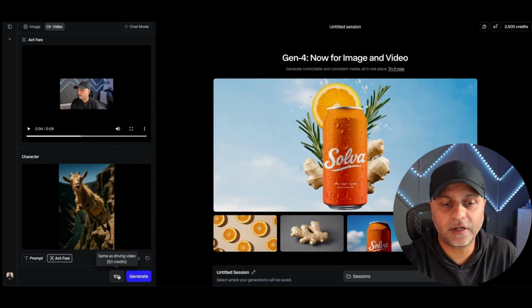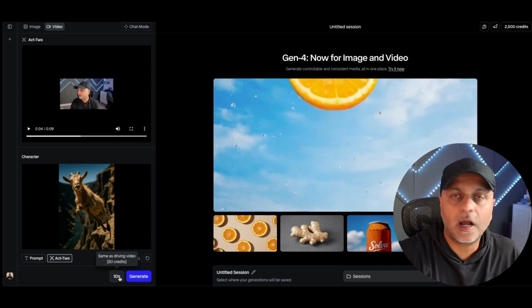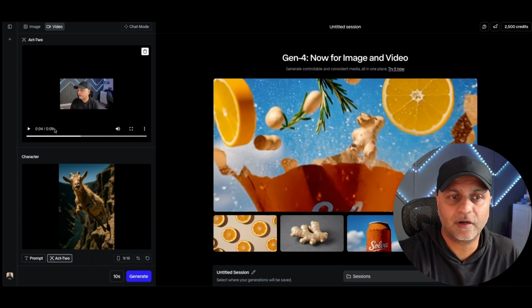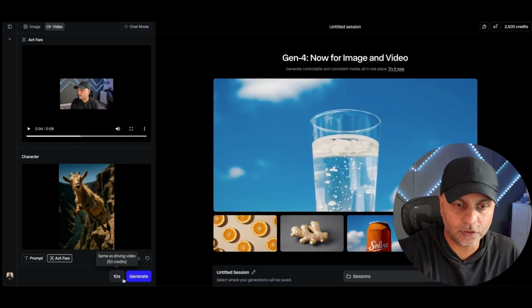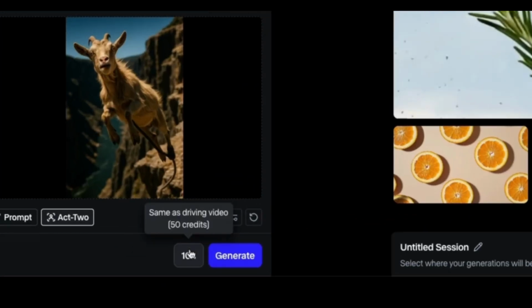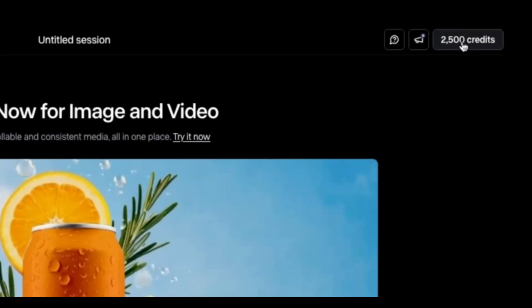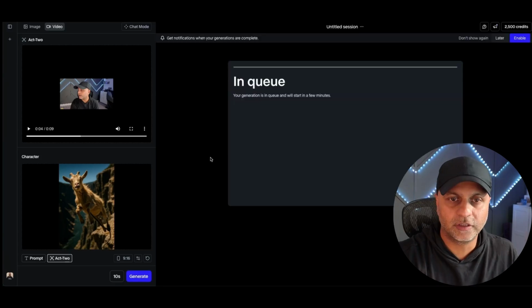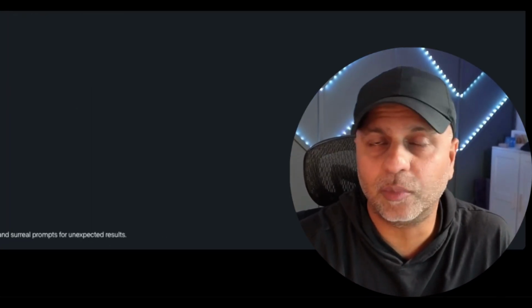Now, when you hit the generate button, before that, you get to see how many credits are going to be used. So my video is roughly 10 seconds. So it's going to use 50 credits for this video, and I have about 2,500 credits left in my account. So I'm going to hit generate. Now this generation does take a few minutes. It could take upwards of 5 minutes, depends on the server load and your place in the queue.